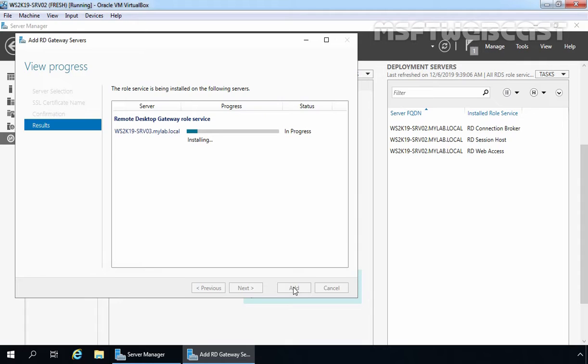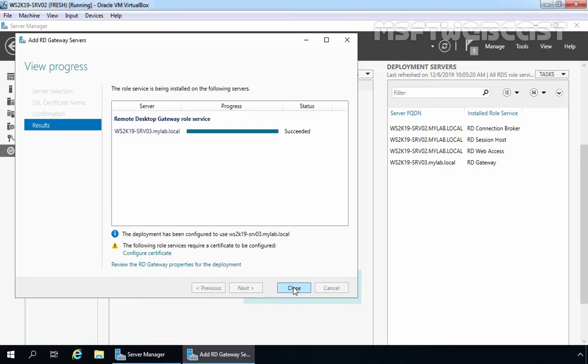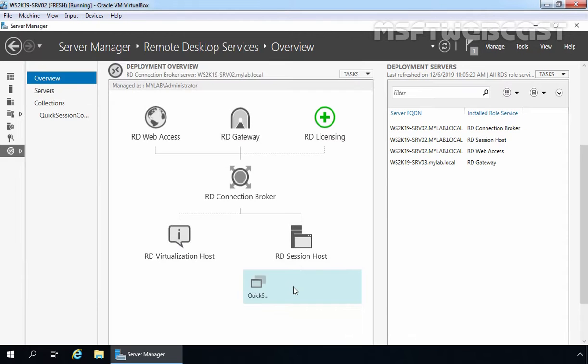The installation process is going to take some time to complete. One more thing is that installation of the RD Gateway Role Service doesn't ask for a reboot. The information at the bottom lets us know the deployment was successful. However, the certificate needs to be configured. Let's click on Close to close this console, as we are going to configure certificates later on.